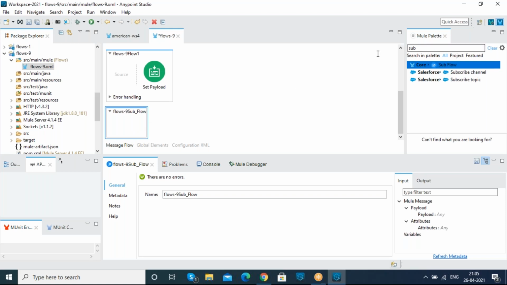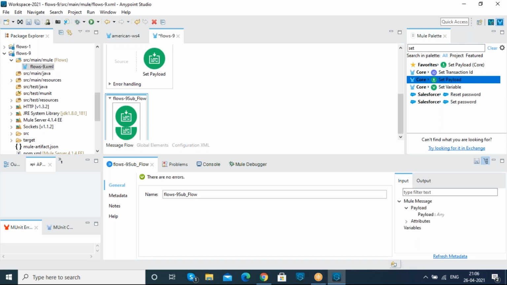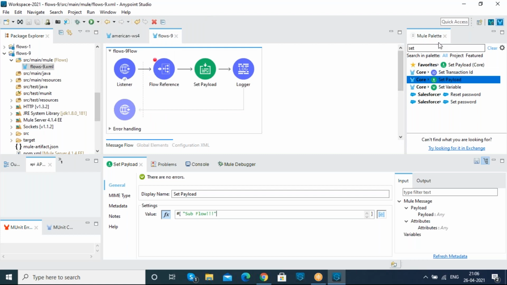So here under the subflow, I am just going to drag and drop the set payload connector here. Under the set payload connector, we are just providing it as a subflow. And here, as I said for you, this subflow is also used for the reusability concept. We cannot call the subflow directly. We just need to call it into the main flow again. So I'm just using another flow reference connector.